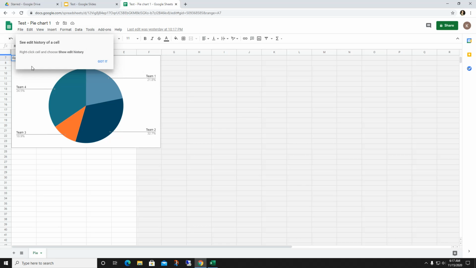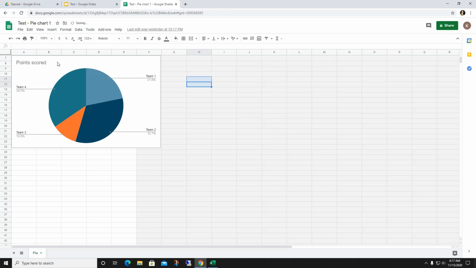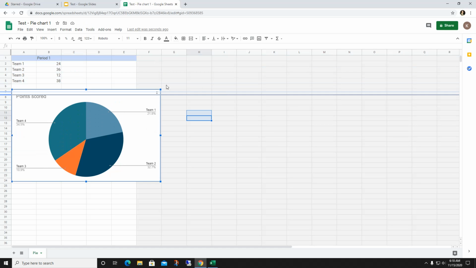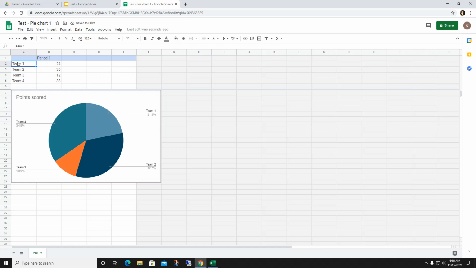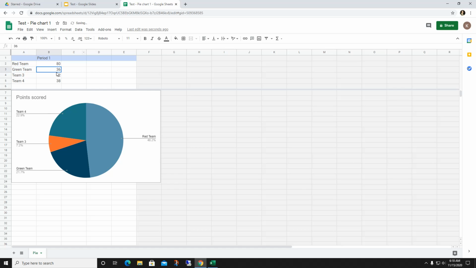Let's see, so the red team, we're going to do points, I guess. So the red team scored, let me move this. Let's move him down. The red team, I'm going to make them a lot higher scores. We'll play basketball, they have a lot of high scores. Okay, the green team, this isn't really going to make sense really, but that's okay. Oops. Yellow team.